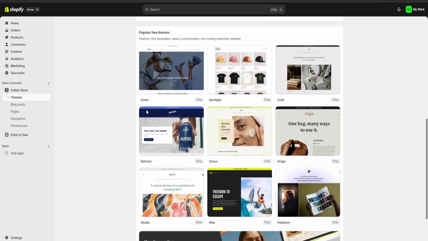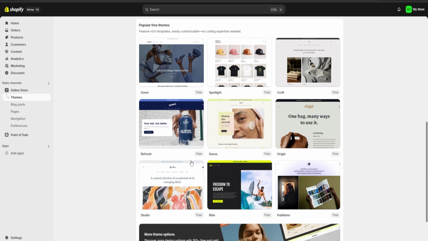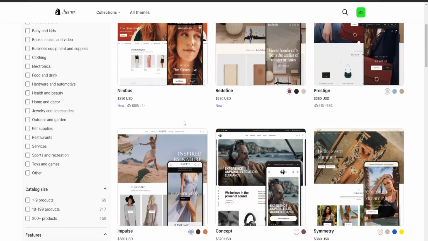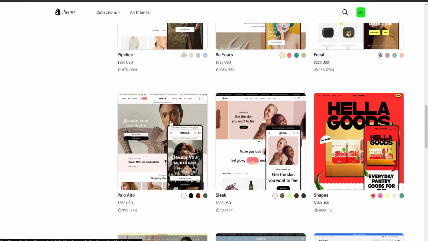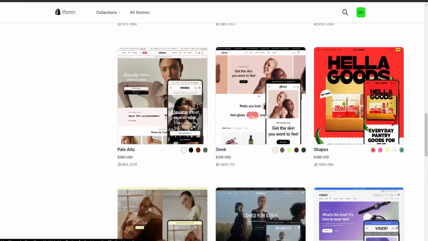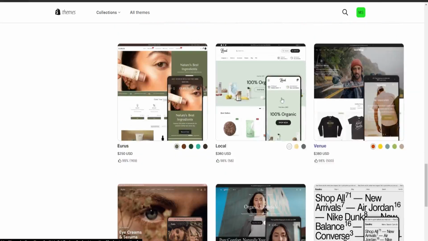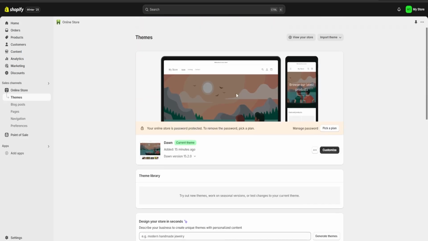For example, if we go down, you can see that Shopify is going to give us a bunch of free themes for us to use. But if we want to see more of them, we can go over here on Visit Theme Store, and this is going to redirect us to the Shopify theme store, which is going to have, as you can see right over here, a lot more themes for us to choose from. Here we can find a theme that can better suit our website, but for me, I'm just going to stick with the default one for now. So back over here, we're going to click on Customize.